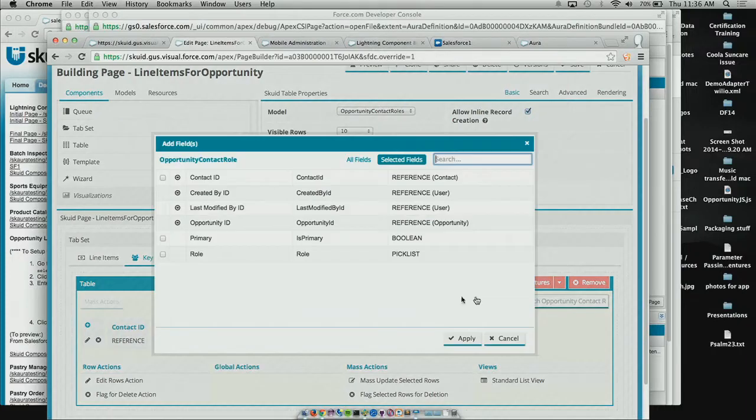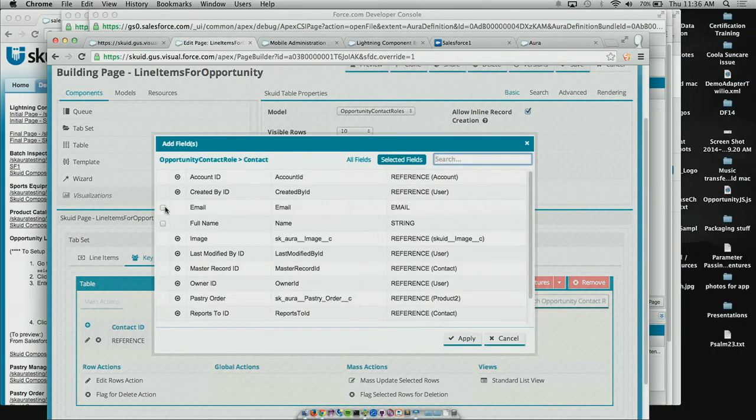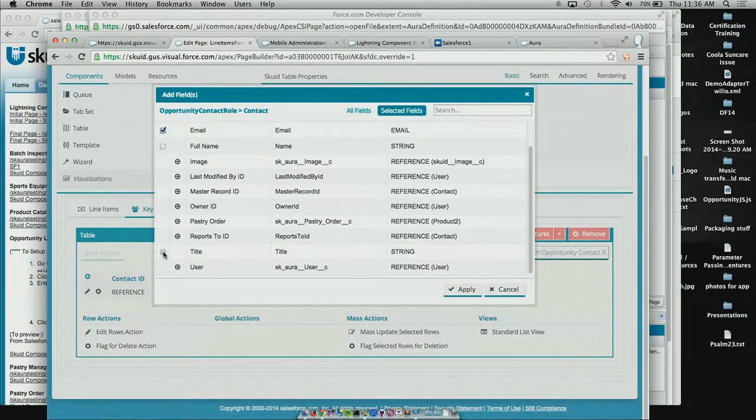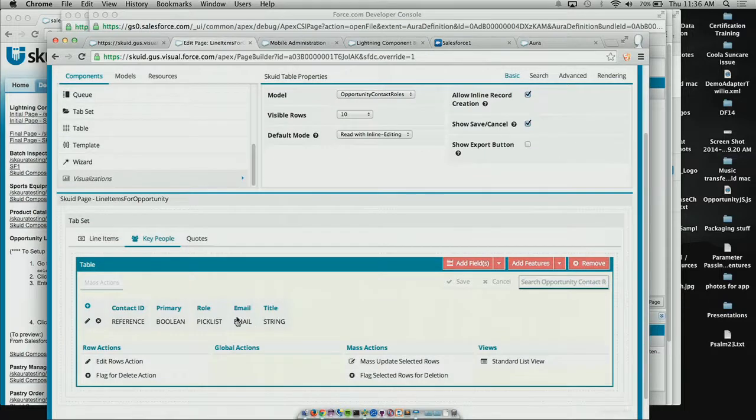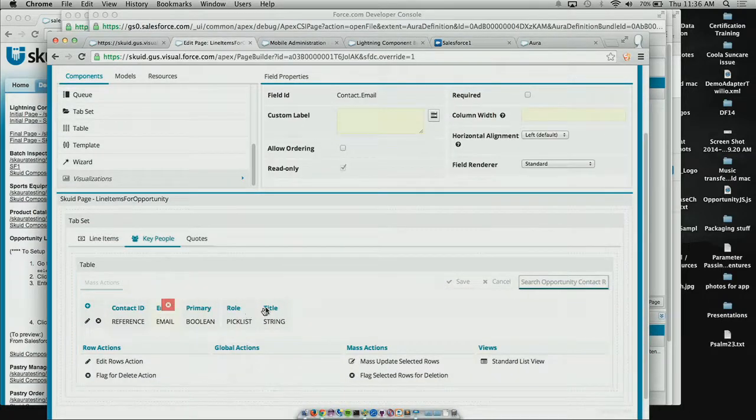We're going to show some related fields on the contact record. We'll get their email and their title. Okay, boom, we got those in there. Let's move those over here, title and email. Let's call this contact. All right.